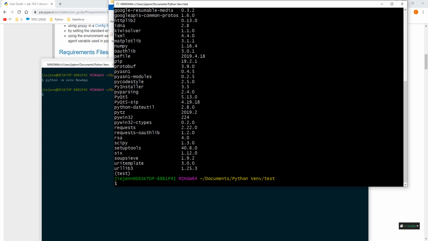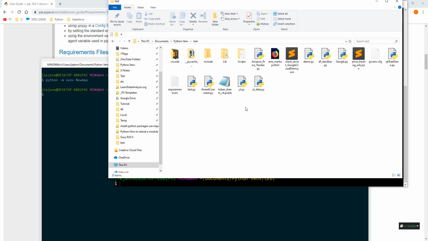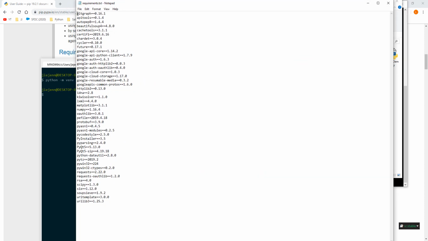So to generate a requirement file, what you want to do is use the command pip freeze, and you want to insert the greater than symbol and requirements.txt. And that will generate the requirements text in my test virtual environment. So here's the requirements text file. Inside this file is going to list out all the Python libraries that the test virtual environment is using, and also with the version number. So let's say if you need to change the version number, you can edit the version number in the requirement file. Now let me change that back. So let me save this file.